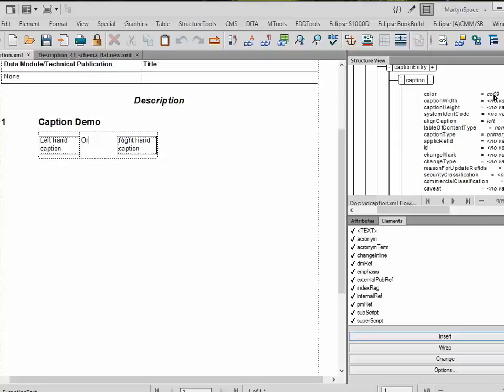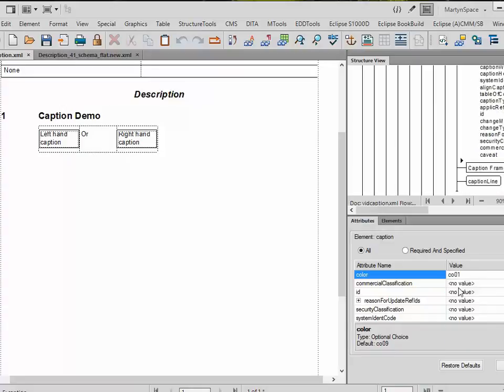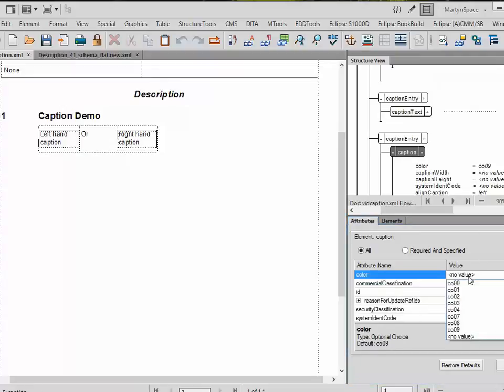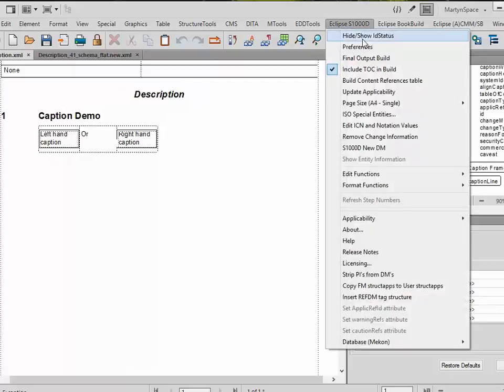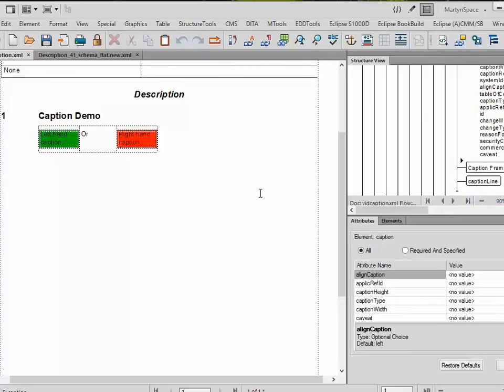So, and that's C009. So what I'm going to do is to change that one to, well, let's have green, shall we, which is C001. These are default settings. So what I'm going to do now is in this colour, change that to another one. Let's make that red, shall we, which is C004. If I now do what I did last time, format functions, format captions, you'll see that that's precisely what's happened.